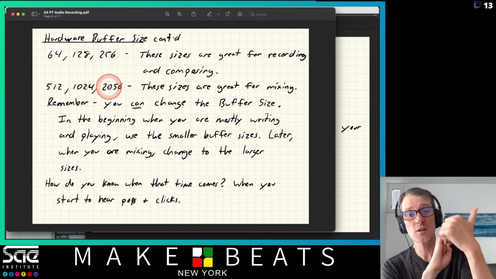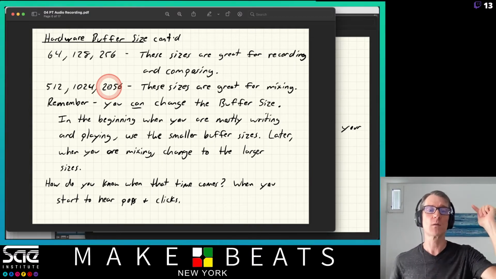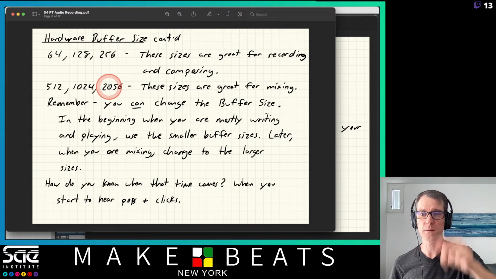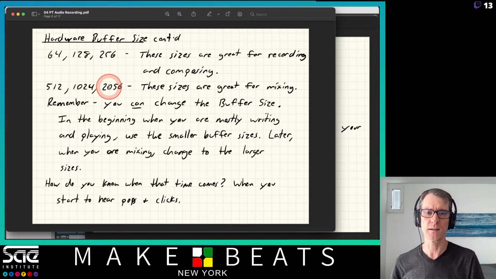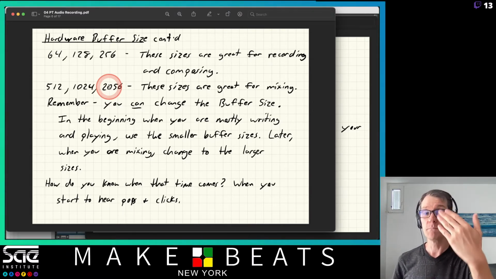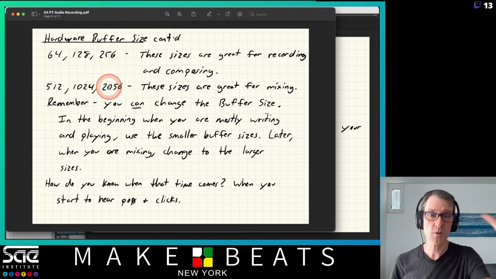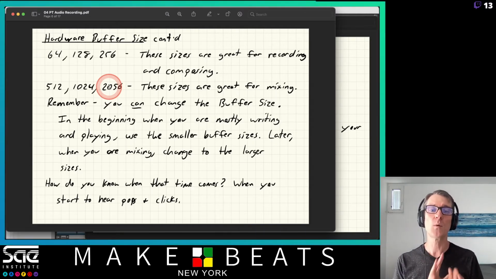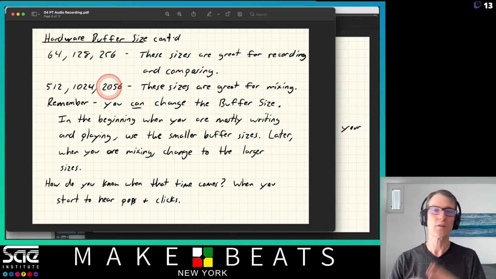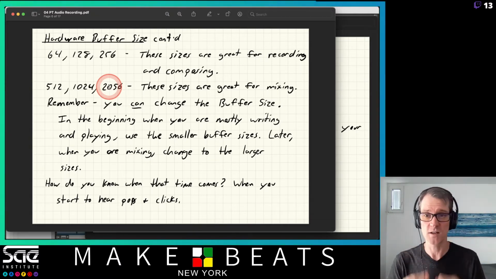You can change the buffer size. In the beginning, when you're mostly writing music and playing music back, use the smaller buffer sizes. Later, when you are mixing, change to the larger buffer sizes. How do you know when that time comes? When you start to hear pops and clicks. If you never hear pops and clicks, that's fine. Don't change the buffer size.